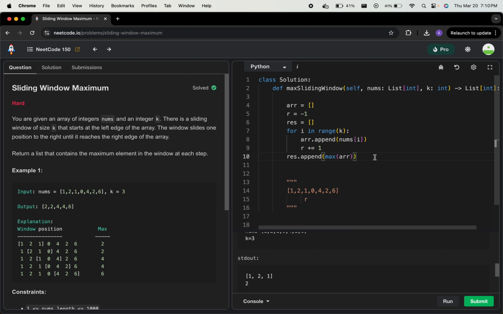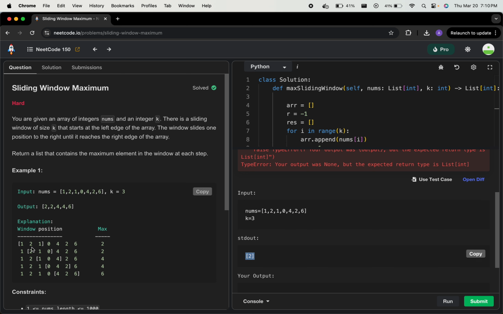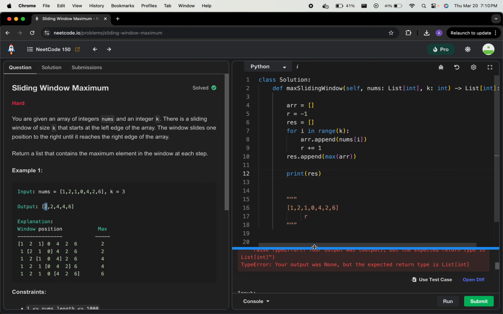All right. So I'll actually show you that one as well. Print res. There you are, the highest one is 2. So in 1, 2, and 1, the highest value is 2, so it's gonna add that. So that's the first part of our output.